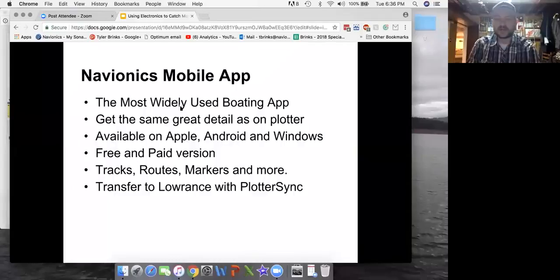I've talked about the app a couple times, and it's really the most widely used boating app. If you go in the App Store, it's like the number one. It's the same great detail as your plotter. I like it because a lot of times I'll go fishing with a buddy who may not have a Navionics card. I can just jump in the boat and look at my phone and find spots. It's really cool. It's available on Apple, Android, Windows, and the iPad as well.